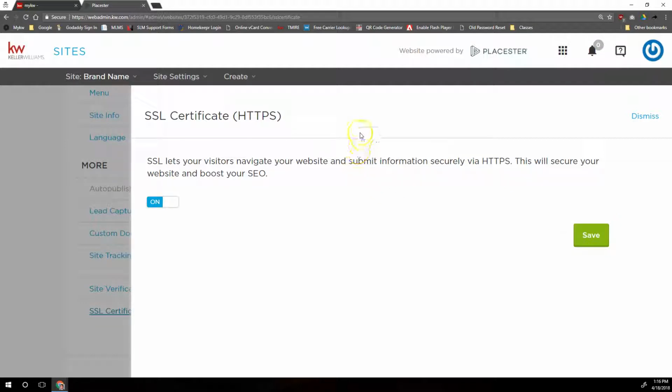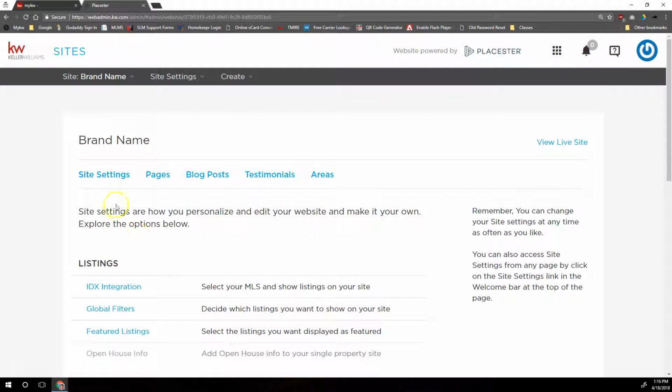And if you're unsure about whether it's on or not, you can send us an email at support@scottleroymarketing.com and we can take a look for you. So that's all we're going to cover here on the site settings page.